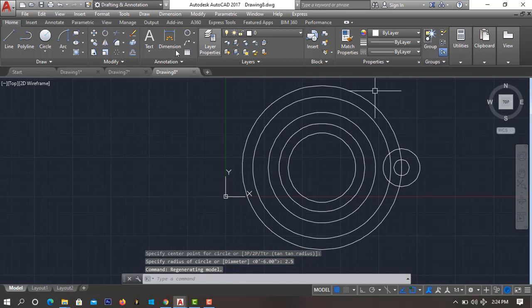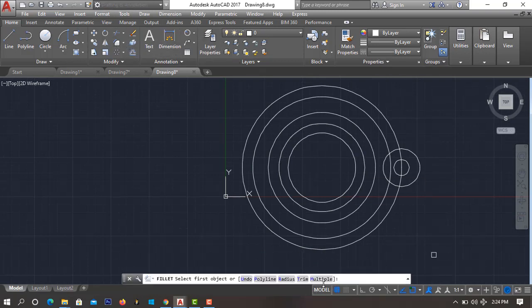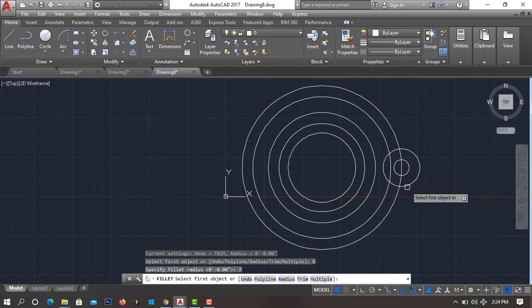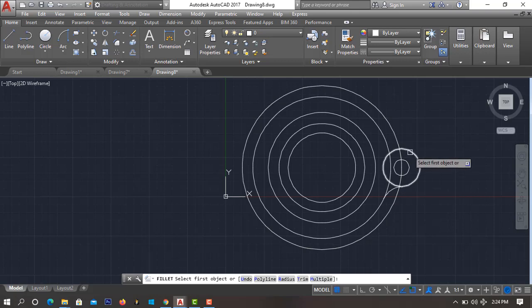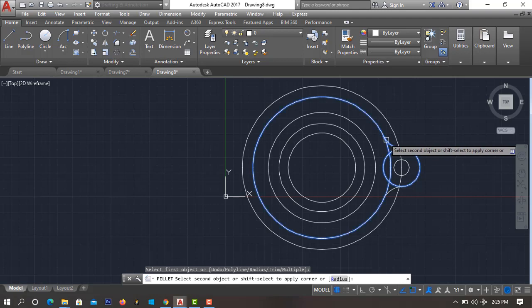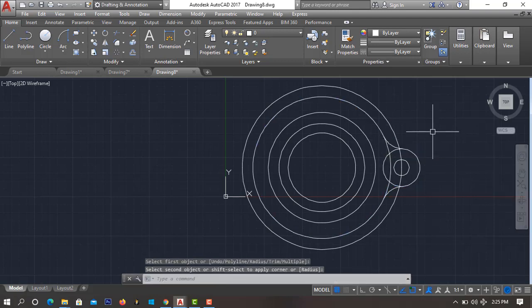Then I'm going to select the fillet, click here and taking the radius, and this radius will be 7 inch, and this radius will be created between this circle and this circle. Again right button, again select the fillet and click on this circle, another click on this circle. Okay, done.